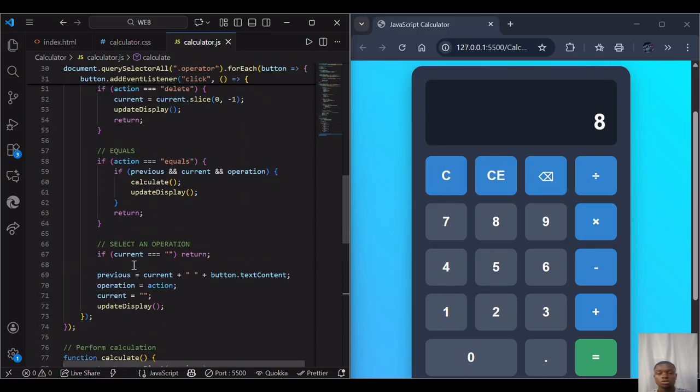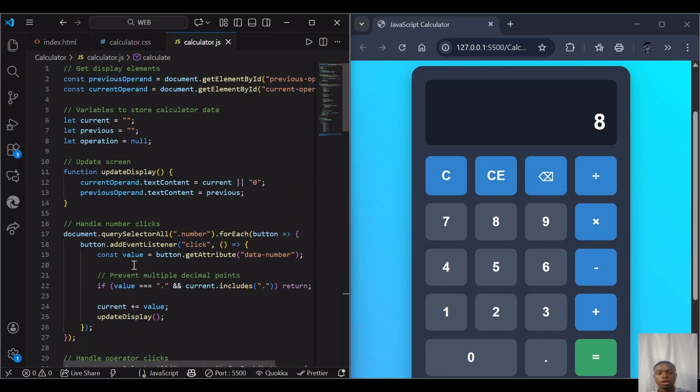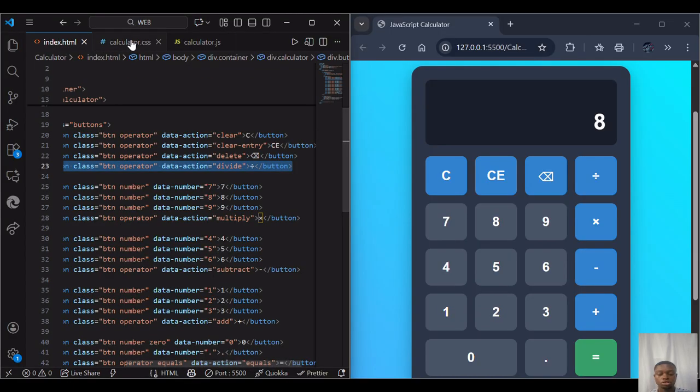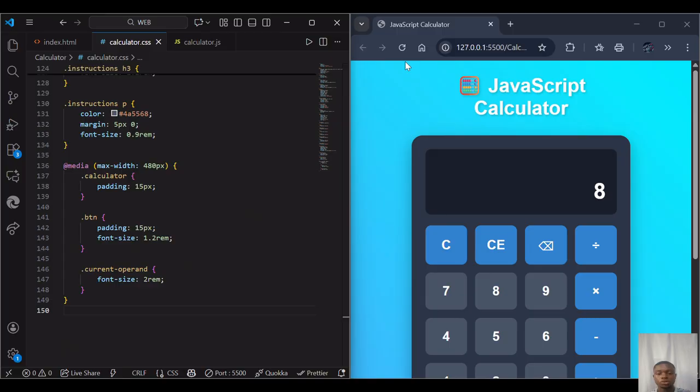So that is it for the JavaScript code that I used in collaboration with my HTML and CSS code to create this wonderful JavaScript calculator app. Thank you.